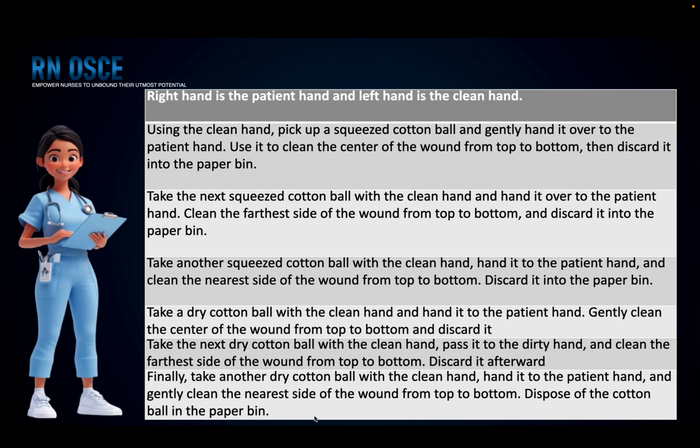the infection control policy. Using the clean hand, pick up the squeezed cotton ball and gently hand it over to the patient hand. Clean the center of the wound from top to bottom, then discard it. Take another cotton ball, clean hand to patient hand, farthest side, top to bottom, discard it. Take another ball with the clean hand, hand it over to the patient hand, clean the nearest side from top to bottom and discard it.